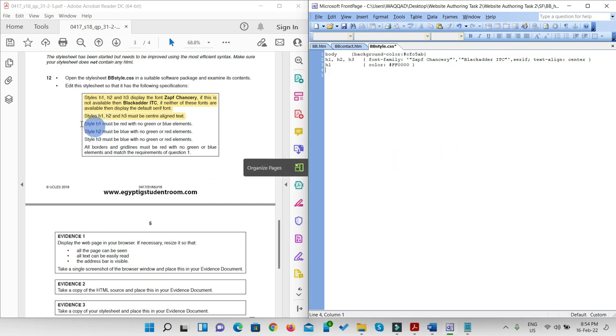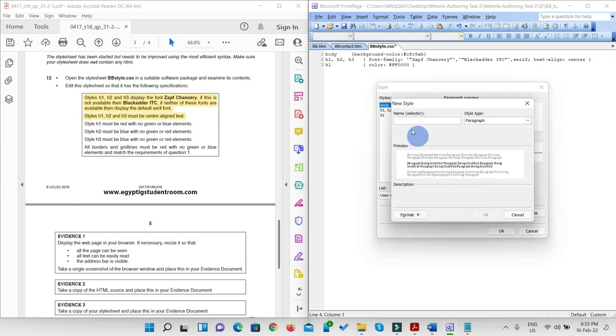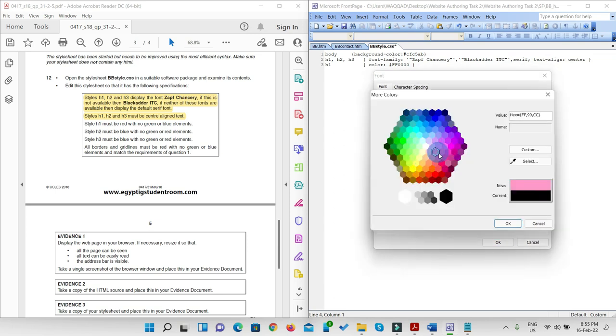Now we can do H2 and H3 together. For that reason, I can click on style. You can see H1 and H2 are not together, so we can create our own user defined style. So click on new, and I can write H2, comma, H3. So click on font, go to the colors, because we need the colors to be changed.